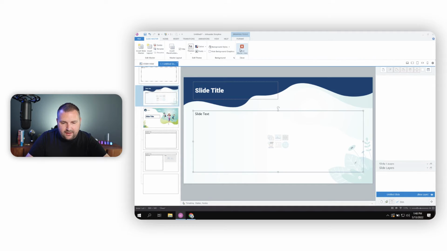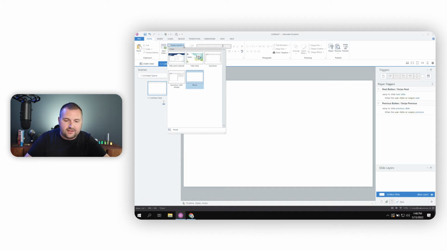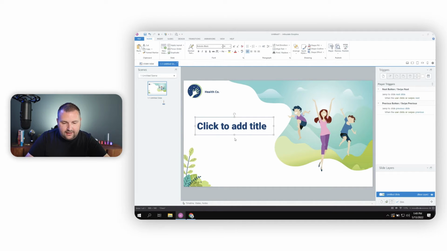Now, if I close out of my master view, how do I actually apply the master slide that I just created? Well, how do you apply master slides in PowerPoint, right? Under the Home tab, we have the option to apply layout, and here are my master slides. So if I'm creating a title slide, I'll create a title only slide. And now I can title my course or my slide, Managing Your Health and Wellness.